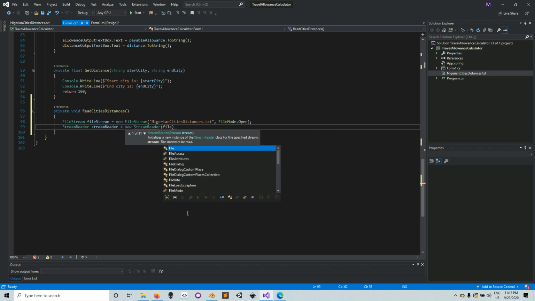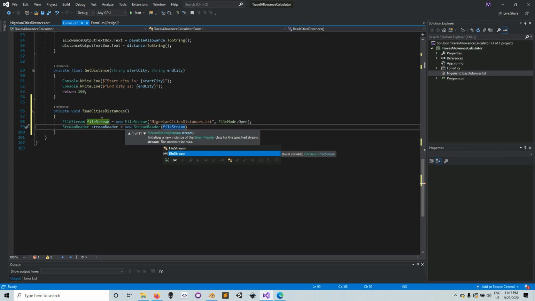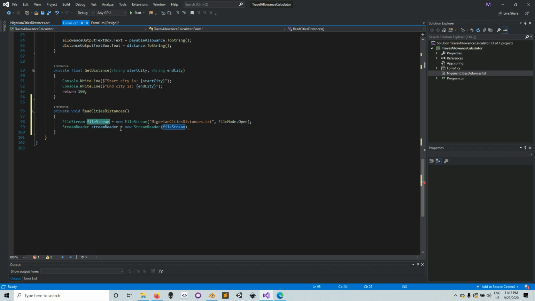We can pass this FileStream, okay. Notice we're passing this FileStream in here, okay. So that's how you actually read a file. You have to pass the file you want to read to the StreamReader, okay, and then use a semicolon, and that creates the StreamReader for us, okay. Then next, I'm going to use the StreamReader to read the file line by line, okay. So notice how I'm going to do it.